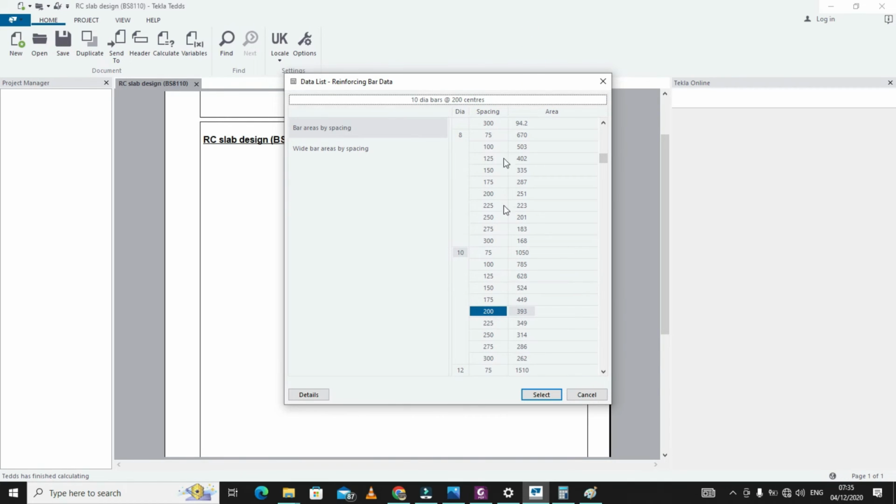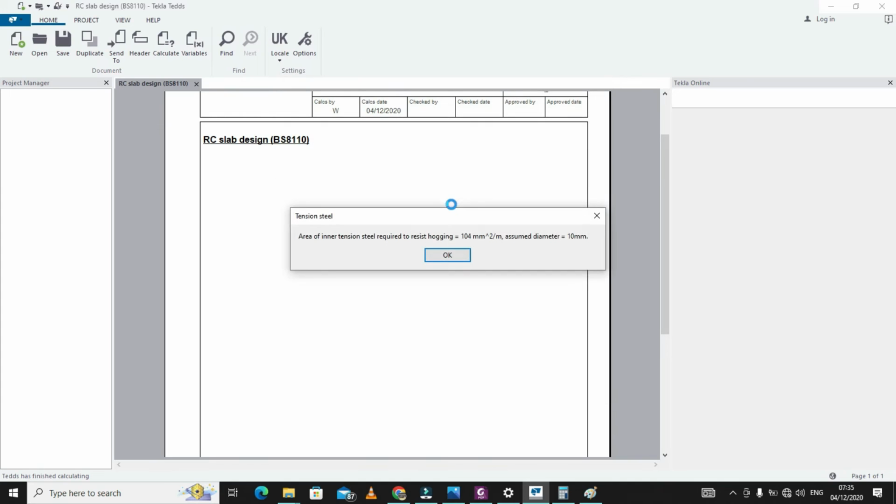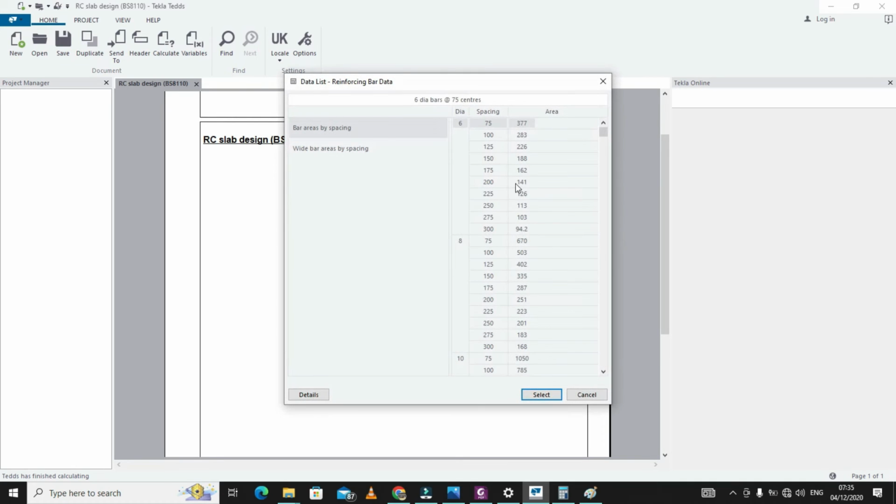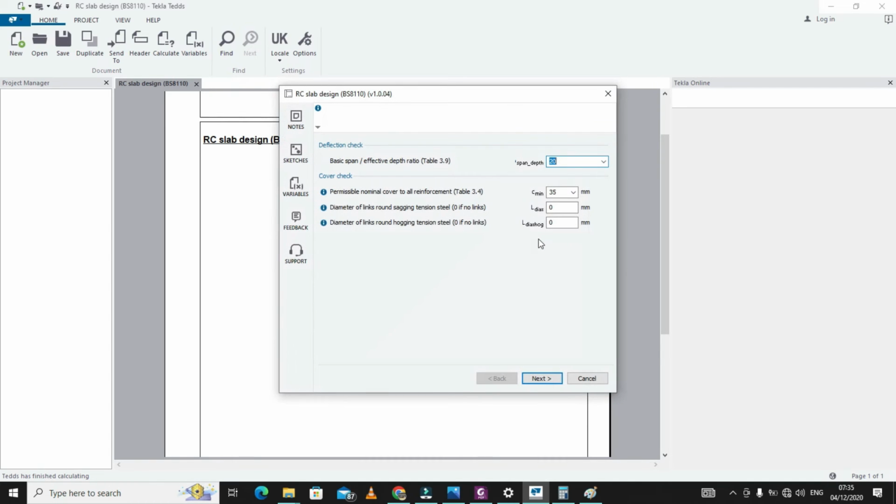So this is where you choose areas and you choose spacing of bars, and it will give you the areas you select. And then this one, the inner tension steel resisting hogging, this is the main reinforcement. You can tell whether it's the main reinforcement or not by checking the areas. The one which has the most area is the main reinforcement.